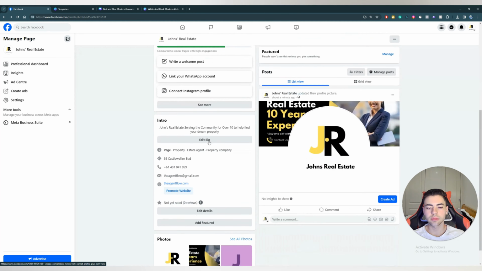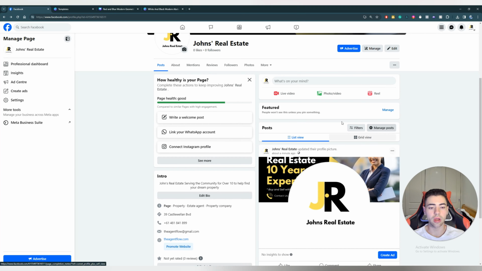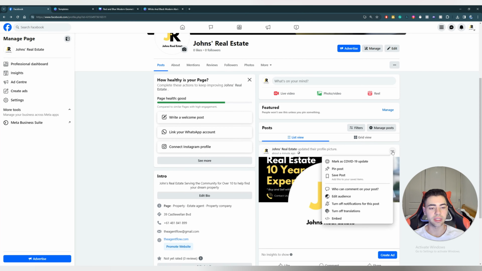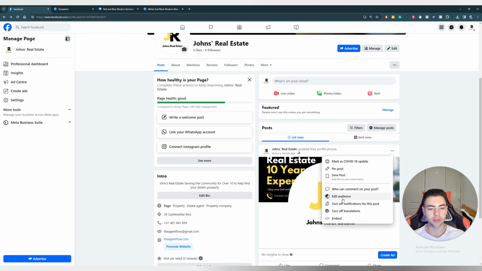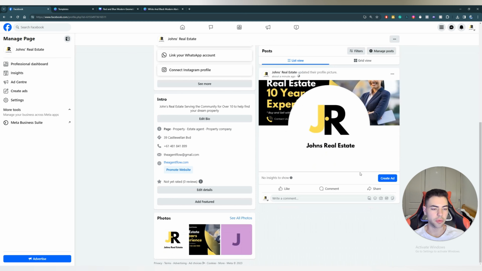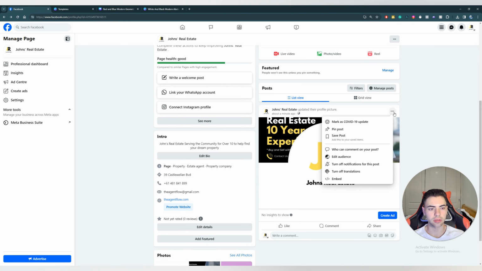Alright, so this looks pretty good so far. I'm personally going to delete this post. Facebook automatically puts this post when you first make the page. I'm not going to do that. I'm just going to delete this one for now because I don't really like this.